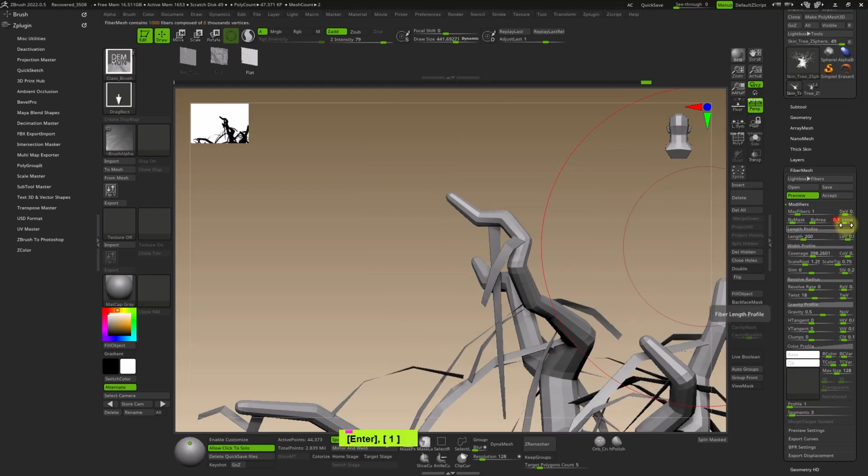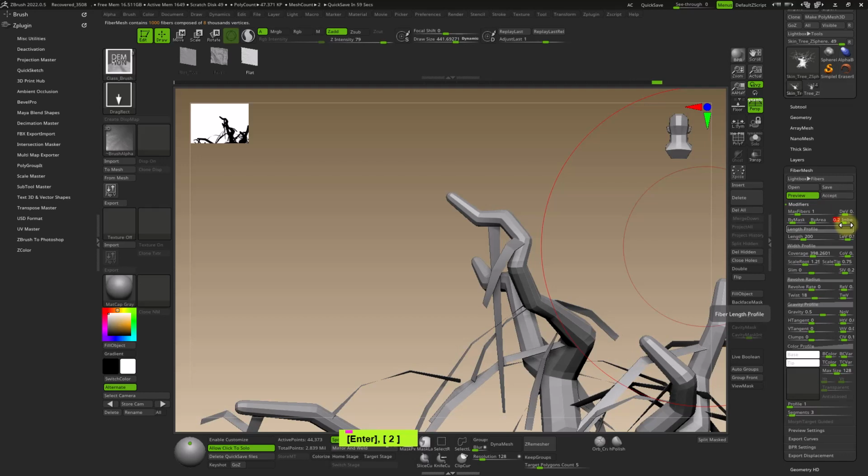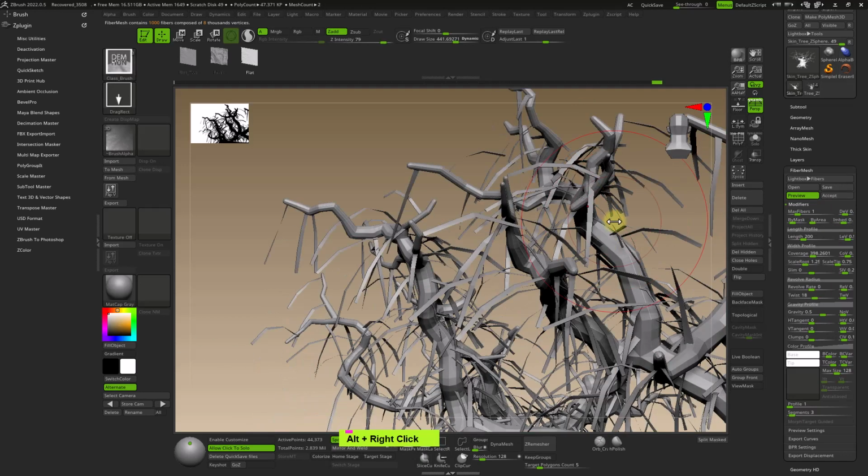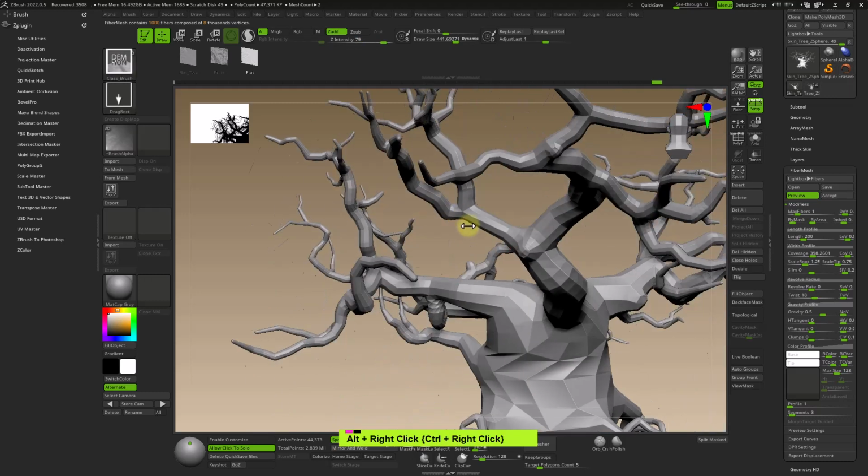0.1. Is it working? 0.2, is it still working? Yeah, that's still working. 0.2. And then you can be sure that these branches are not floating away from the tree, from the host. Okay, perfect. Now what else?